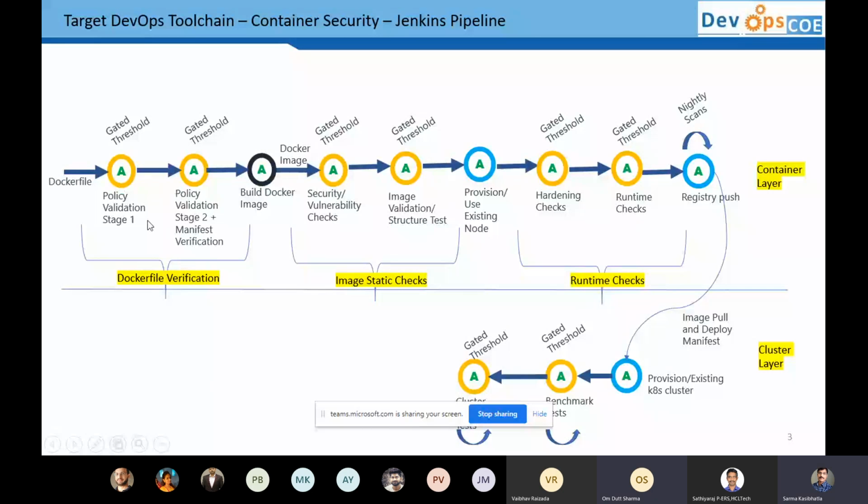Is it Rego based, or does it use some other language? So we have a mix of files. We have YAML verification files, as well as other policy agents that we use. Okay. Does it also use Rego? We don't directly use Rego, but it is a kind of YAML verification. Okay. All right.